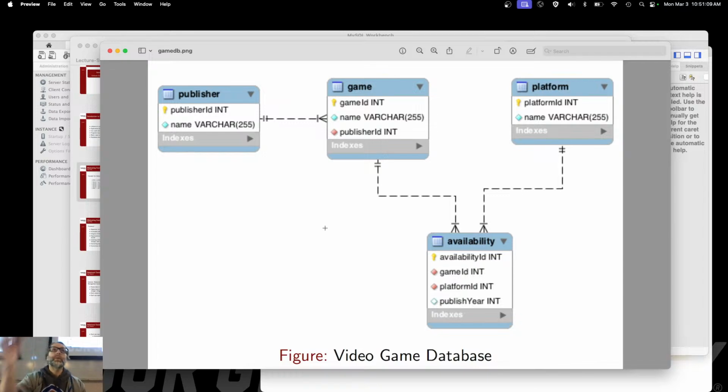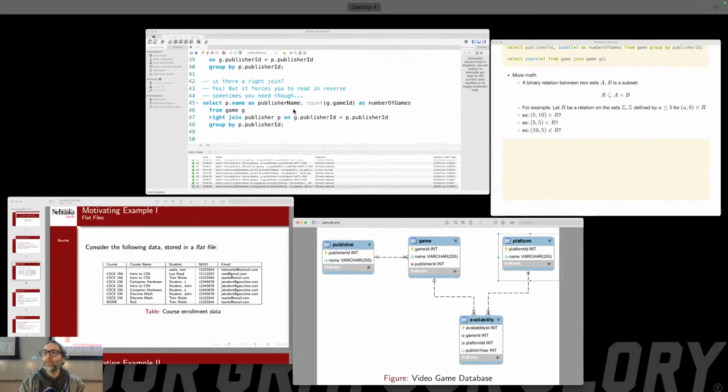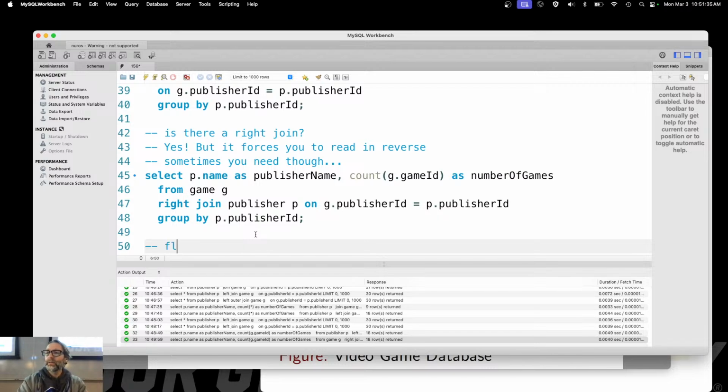Now what I want to do is come full circle. I want to take this relational model and flatten it out completely. Let's start at the publisher table, then go over to the game table, then go over to the availability table, then the platform table. In other words, I'm going to join 4 tables together. Joins don't just work with 2 tables, they work with as many tables as you want. Start at the publisher, game, availability to platform. So let's flatten the entire data model.